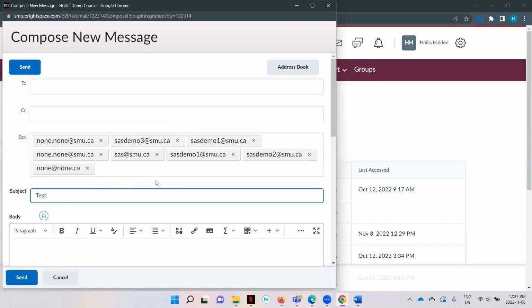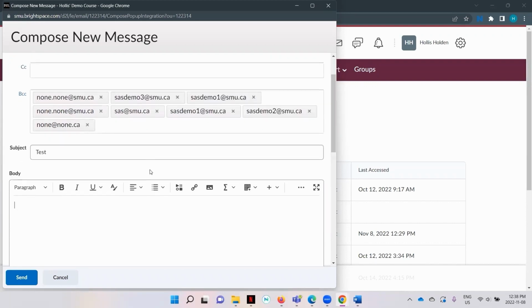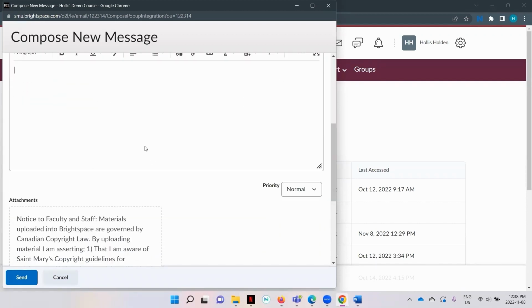For example, here we'll put in test. Then simply add text into the body of your message and add any attachments you might want. You can also change the priority. By default, this will be set to normal, but you can choose it as a low priority or a high priority as well. When you're finished, simply click send, and the email will be sent out to your entire class list.